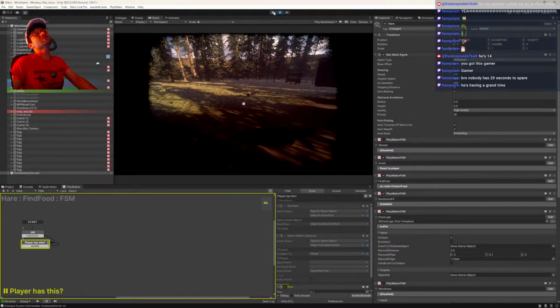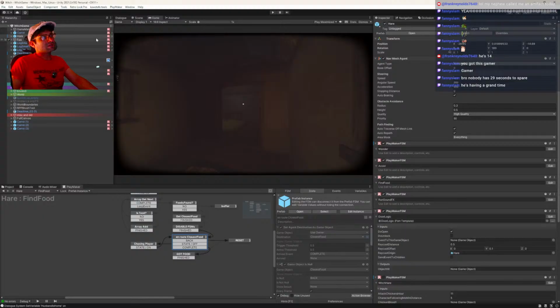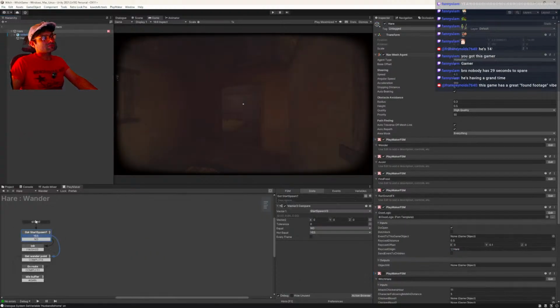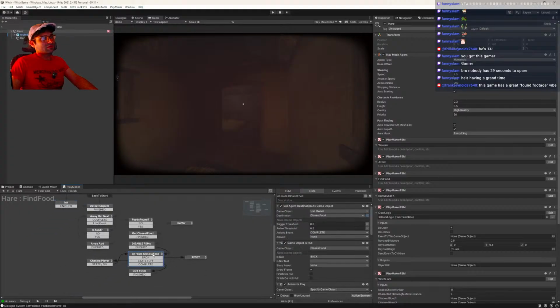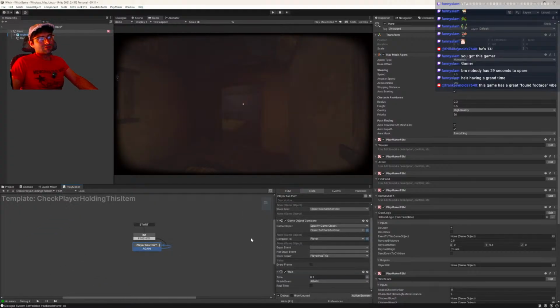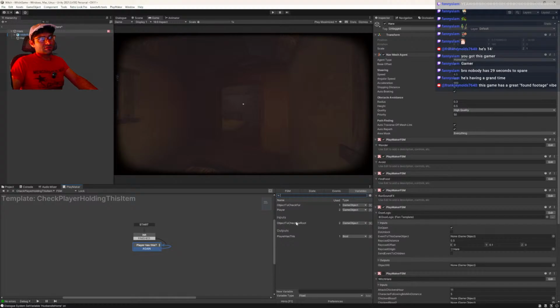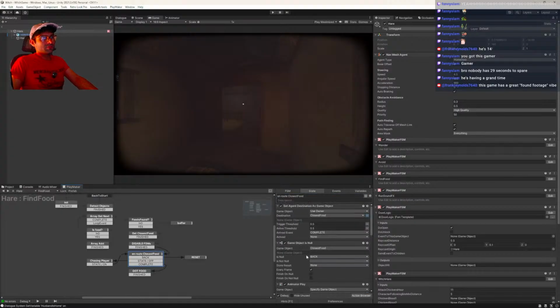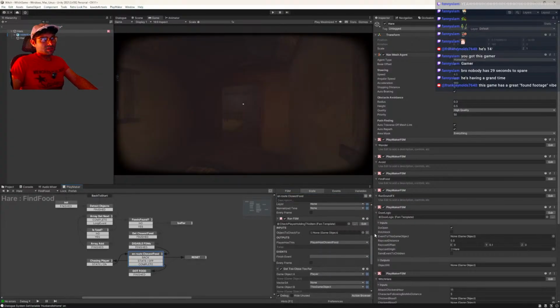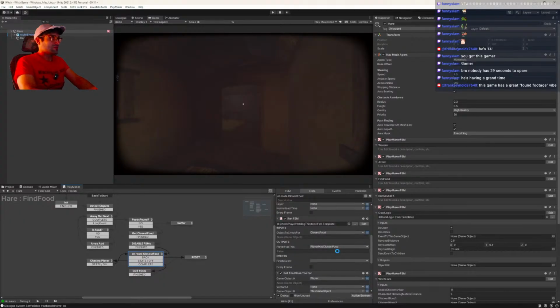Oh, I'm a dummy bear. I'm an absolute dummy bear. I just picked the wrong, where is it? Find food. Look, here it is. Variables, object to check for a root. No, we just want object to check for. Sometimes I'm just such a stupid little baby. Okay, save.